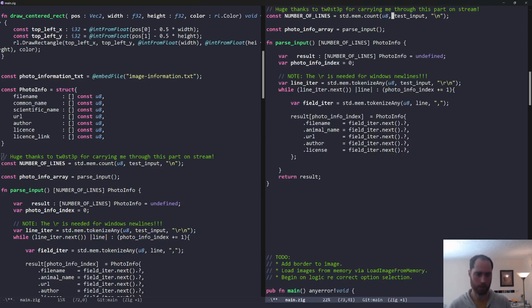So we're going through not test input, but the photo information.txt. This array is going to be the thing we want. So is array the best? Yeah, I think array is an okay name. So yeah, parse input. Yeah, this doesn't need to be adjusted. This part does.